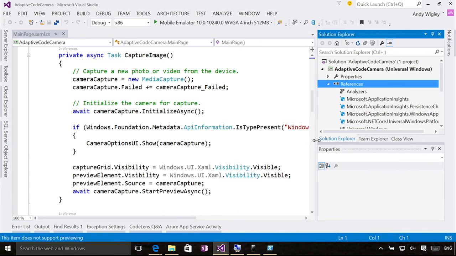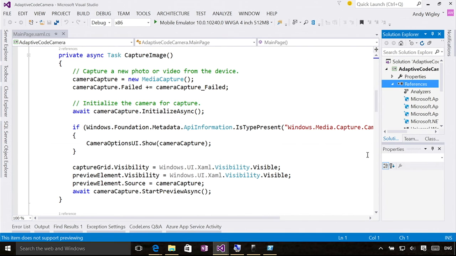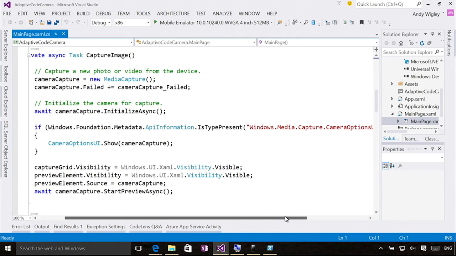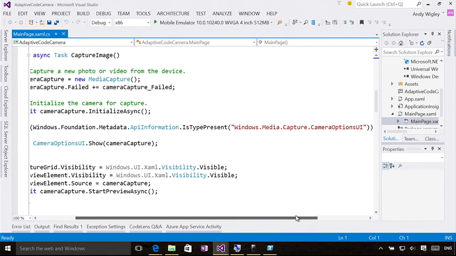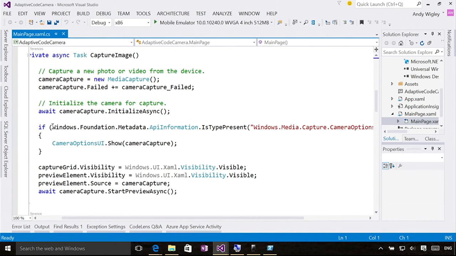Now the reason why that didn't show up, we'll look at this a bit more in a session a few down the line, is this runtime check was saying, is this type present at runtime? And if it is, it will show that UI, which is why it showed on desktop and why it didn't show on the phone. Okay, so there you go. That's a very quick look at that.